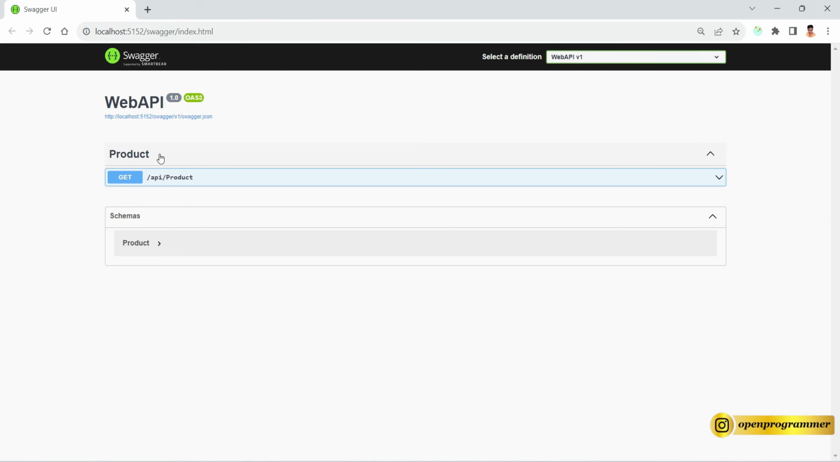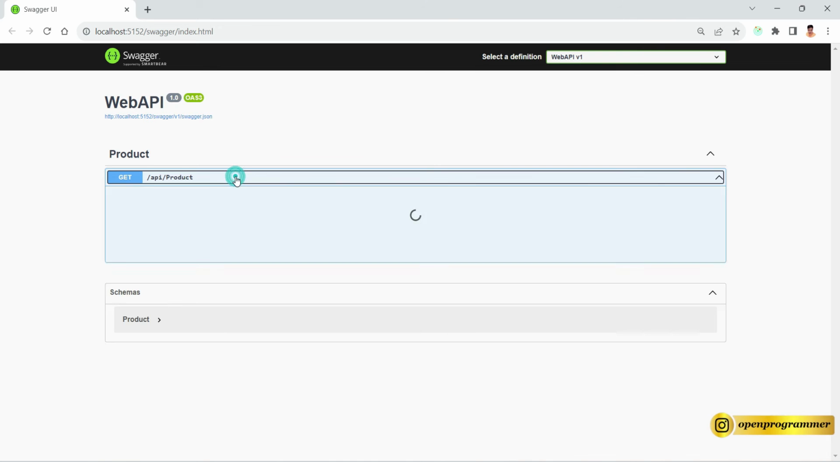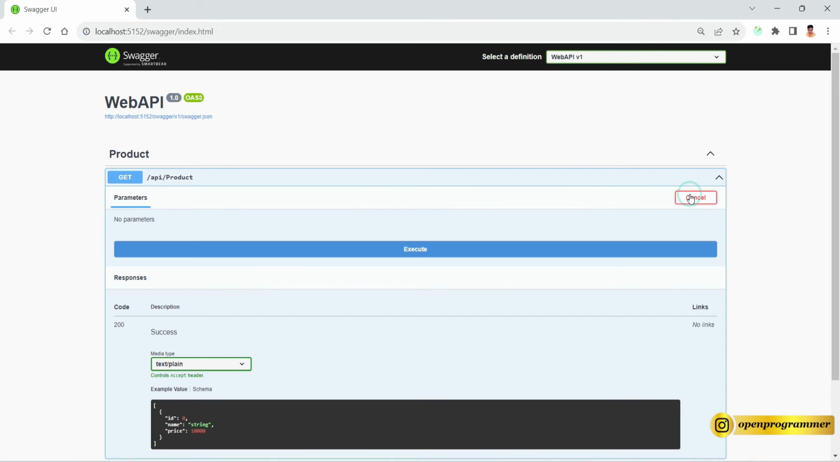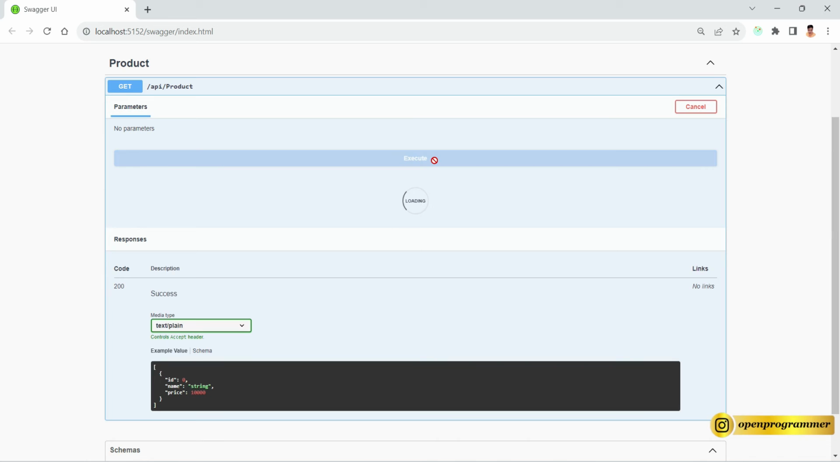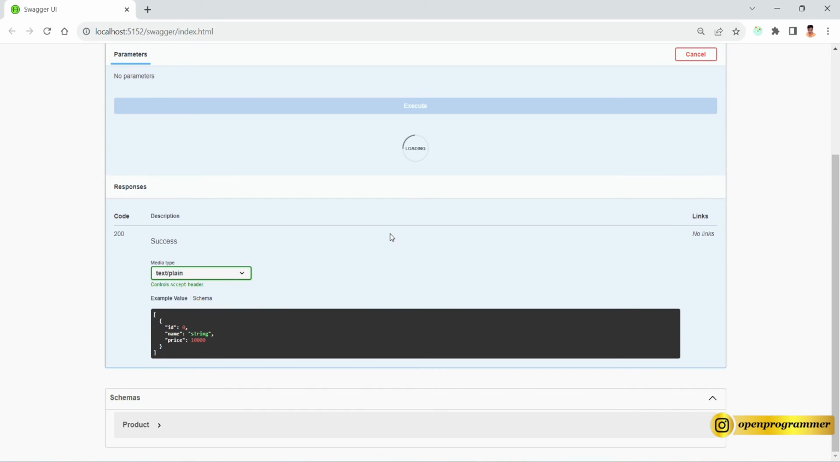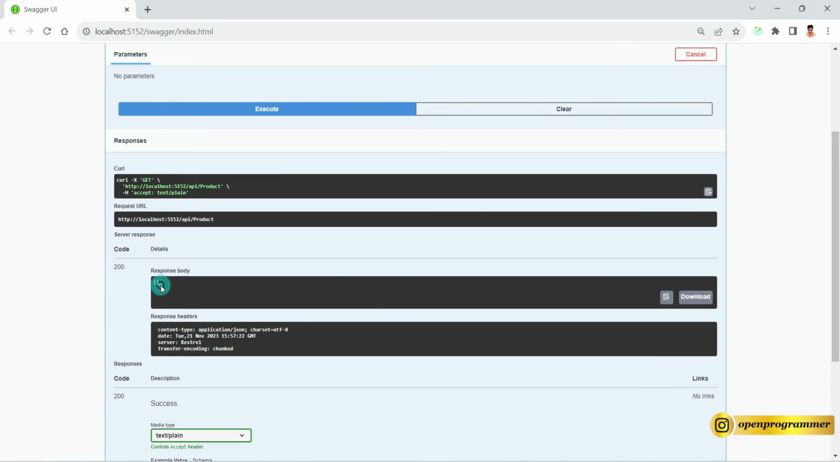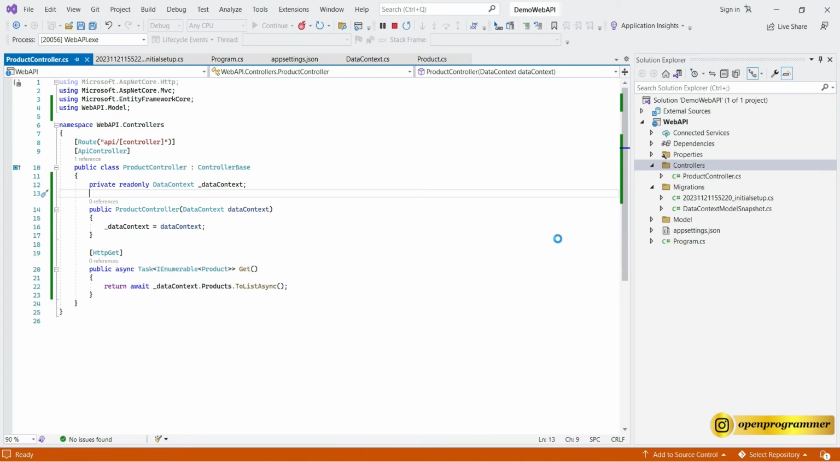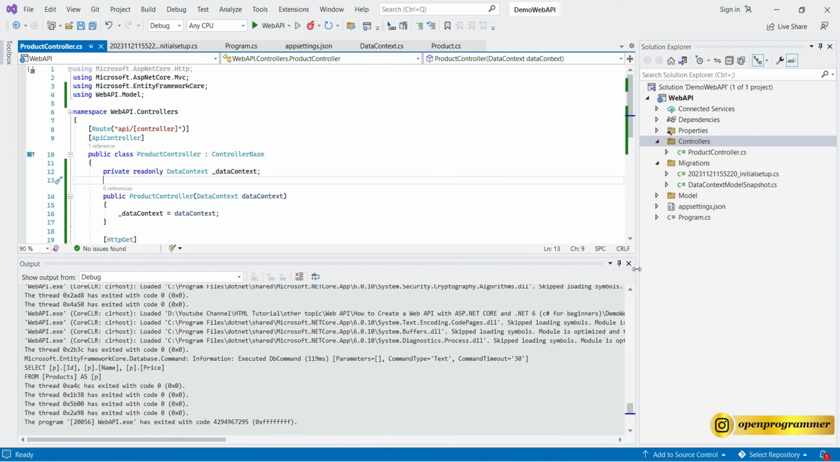Perfect. So we have a product, means we have a product controller, and if you expand this and try it out and execute, if you see, this will be the schema. Means, we got a blank array because there is no data inside the table. And this is the request URL. Let's say if you want to expose your endpoint, so this is your endpoint. All right. So let's close it.